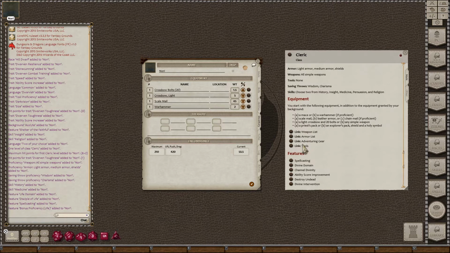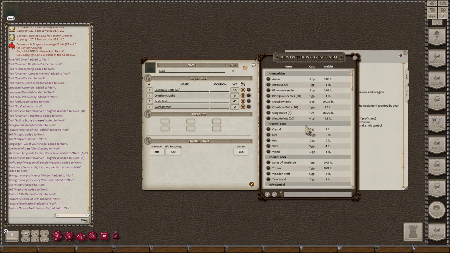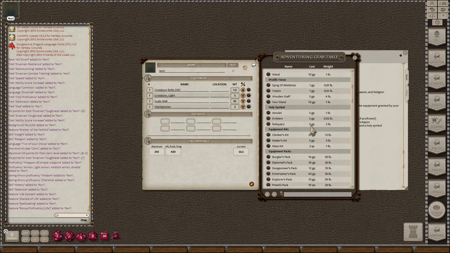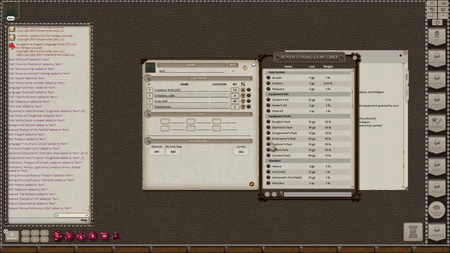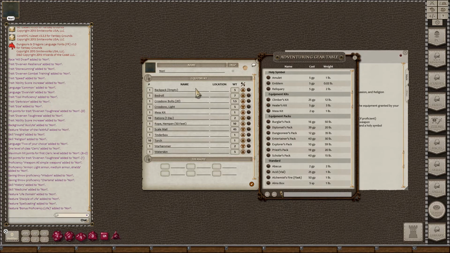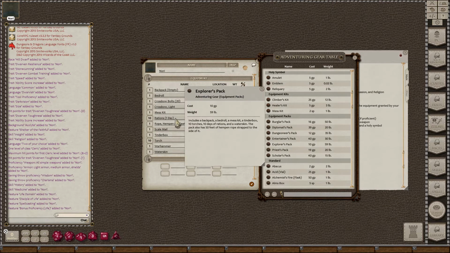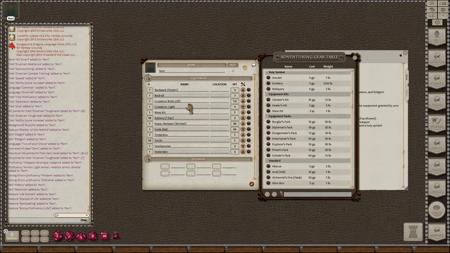So I'm going to click on the Adventuring Gear link again, scroll down to Equipment Packs, and grab the Explorer's Pack and drop it in here, and you see this really cool stuff happens because it populates this whole list with all of the things that come in an Explorer's Pack. If you click on it, it'll tell you that it comes with these different things, and it just goes ahead and pops all that stuff in there for you automatically, which is really nice.